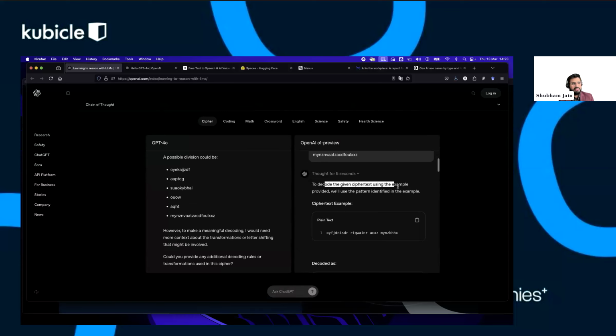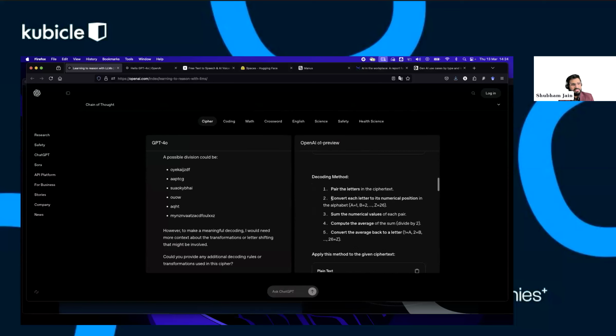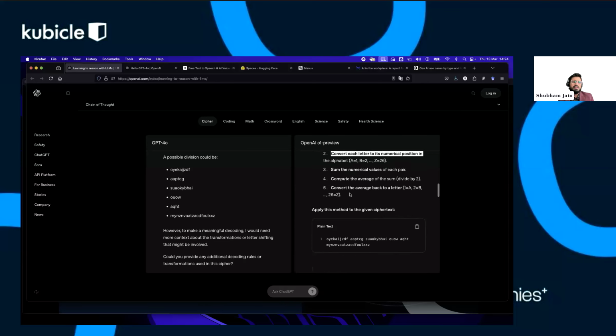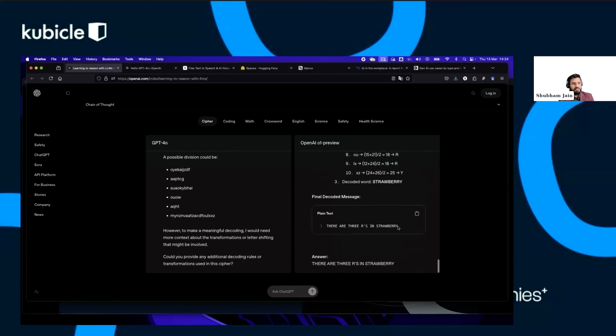To decode the given cipher string using the example, this is the example. It is decoded as this. So I'm going to convert each letter to its numerical position, does some analysis, and then finally breaking down one by one gives us a much more detailed algorithm. And there you go, there's the answer. So O1 models are much better at logical thinking and reasoning, and which is why O models formed a new category.